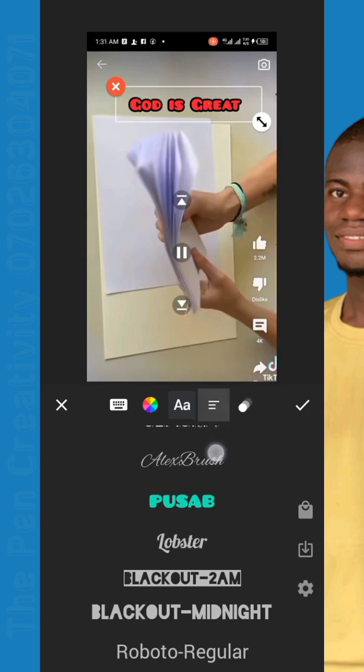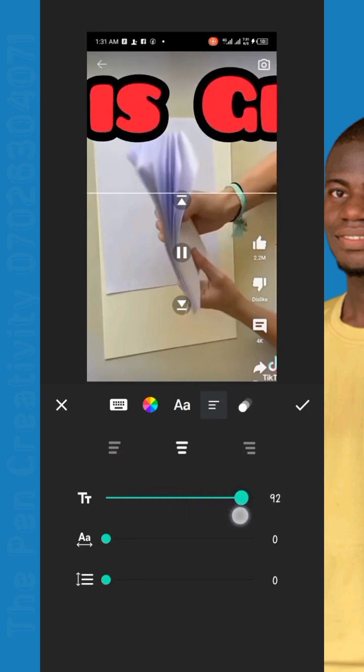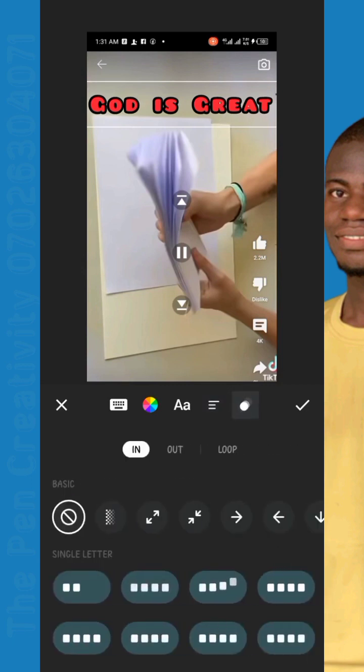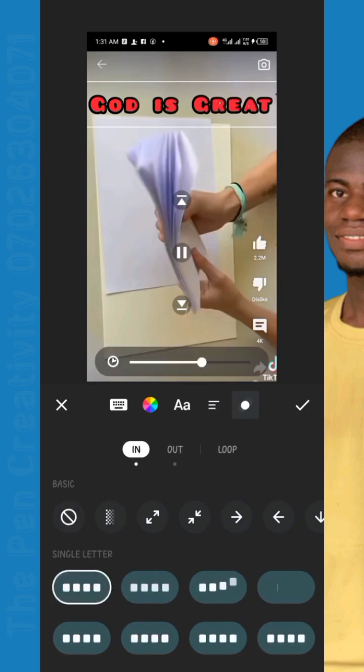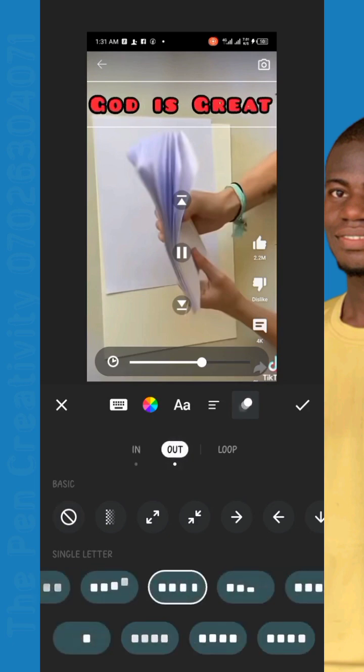And this one is arrangement, left side arrangements, right side arrangements, and you can see. But since you are not writing many words, you don't really need to work on that. This is the size. This is the spacing, and this only works if you have two or three lines of words. And this is the motion. You can see the way you want it to enter, your intro and your outro and your loop.